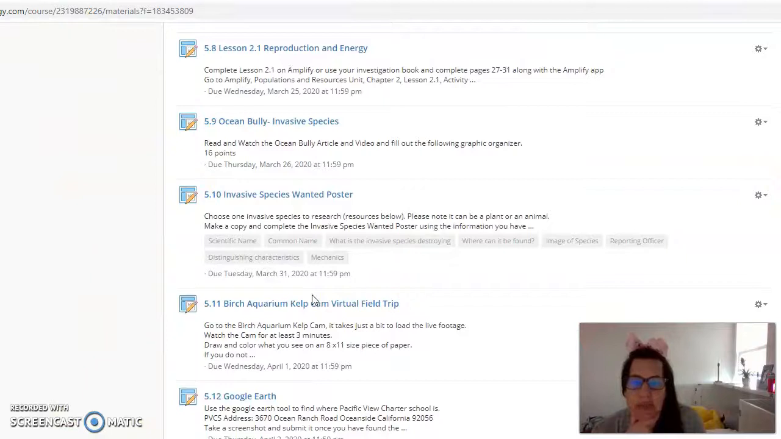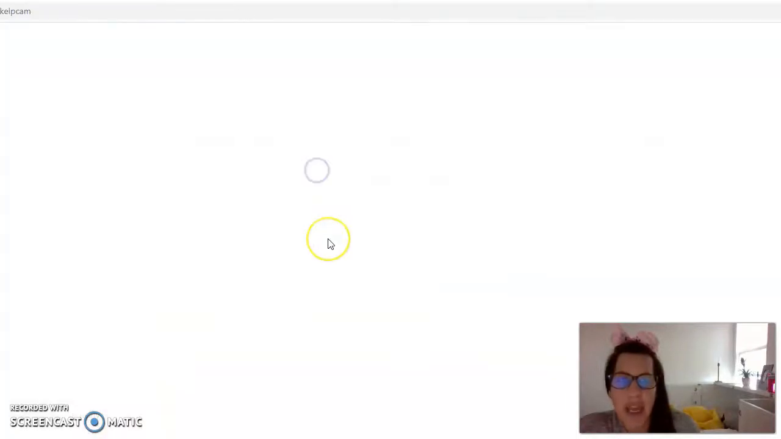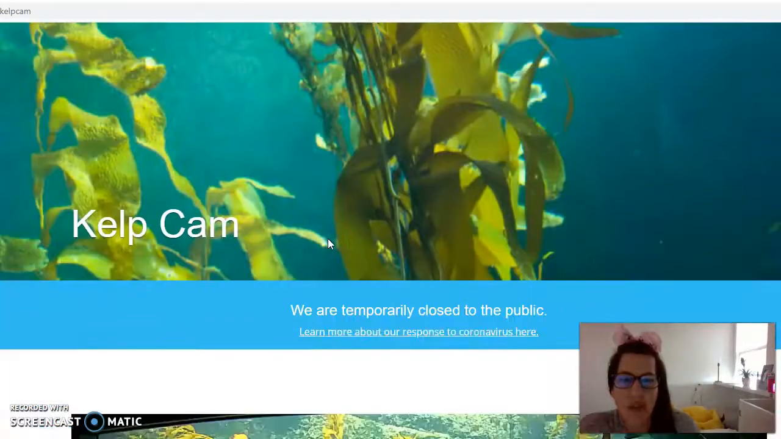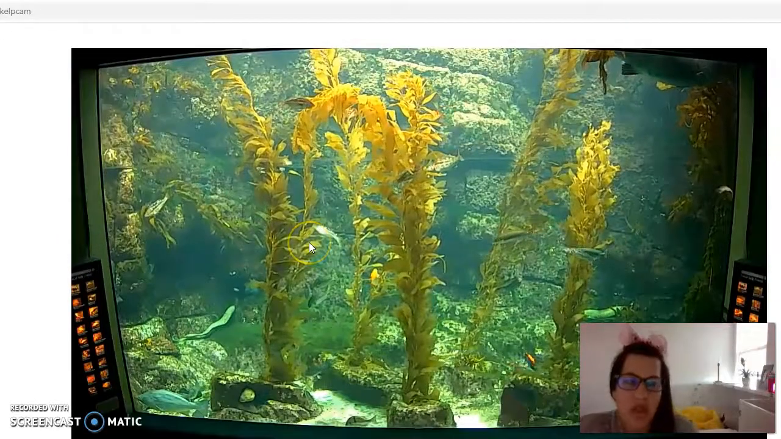And then there is a virtual field trip on here. Since we are digital, I know there were some alternative plans that I had, but we don't have alternative plans. Everything has to be digital. So you should be taking a trip to the Aquarium virtually and watching this webcam. Let me see if it's opening. There it is. Here's the virtual aquarium. You're going to sit here and watch it for a while.